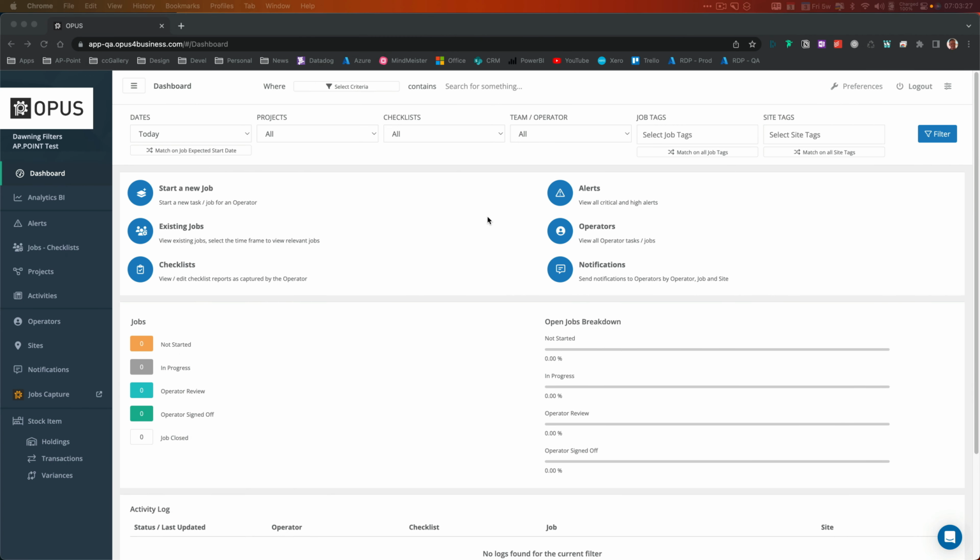Hi, in this video I'm going to take you through how to do counts and recounts on stock items. This is a new feature that's been added to OPUS in order to enable operators to easily and quickly count, as well as understand the variances and then send back to existing operators a recount to be done on specific items where there might be a variance.